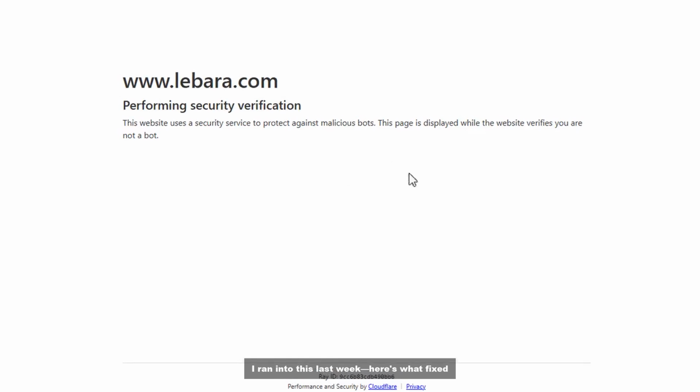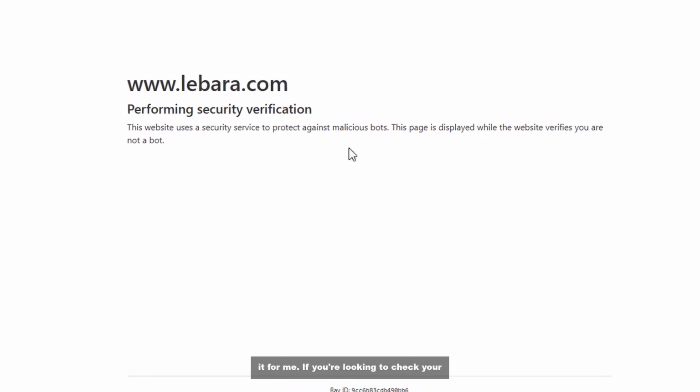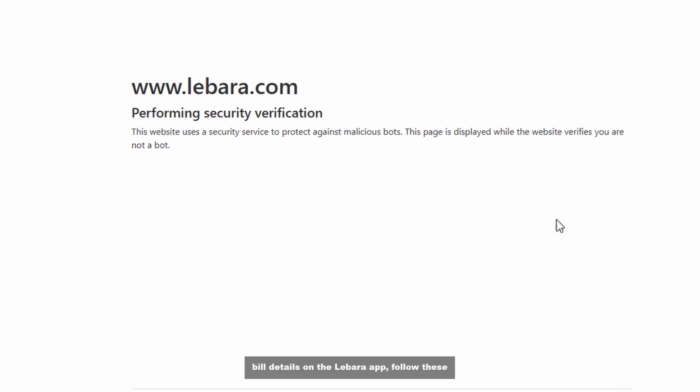I ran into this last week. Here's what fixed it for me. If you're looking to check your bill details on the Lebara app, follow these steps to make it easy.